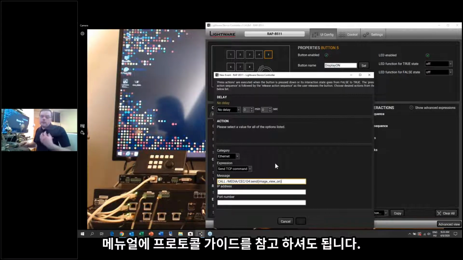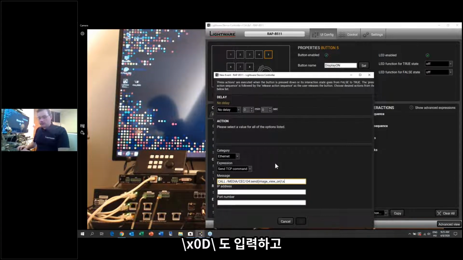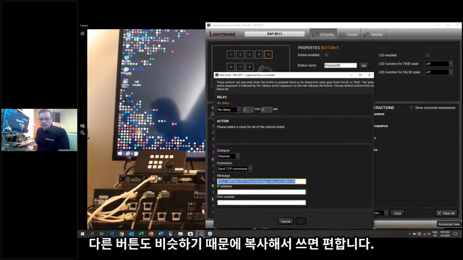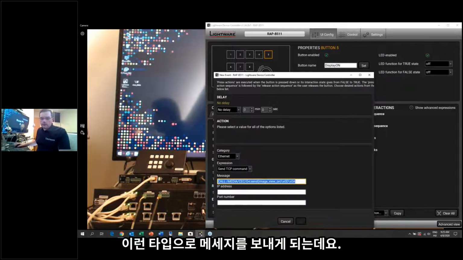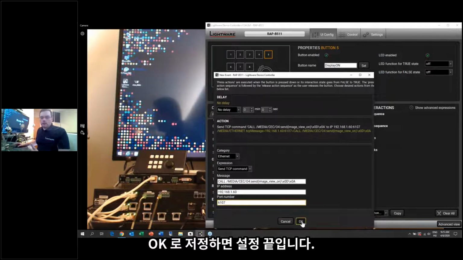And we need to fulfill the full protocol guide. So at the end, we need to have the carriage return and line feed, /x0d/x0a, to form the carriage return and line feed. I copied it because I need a similar setting for the other button, but with the standby. So call media CEC output 4 send image on. I need to fill in the IP address, which is 192.168.1.60, and the port number is as always 6107. It's okay, and that's all.